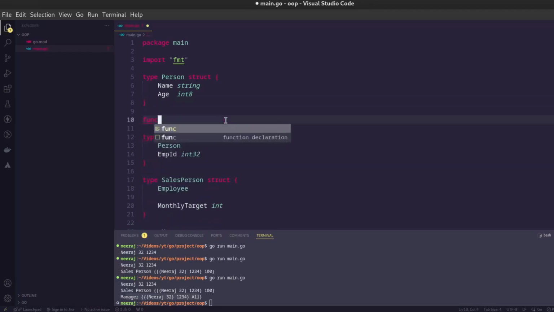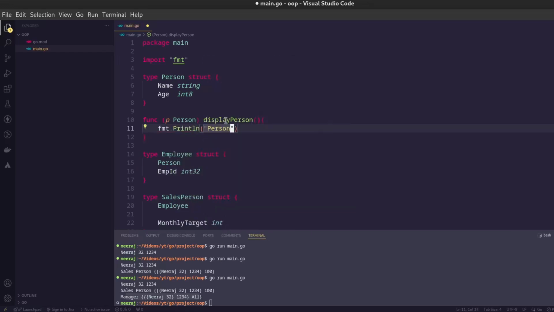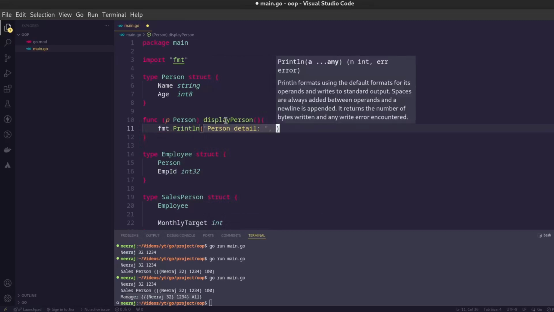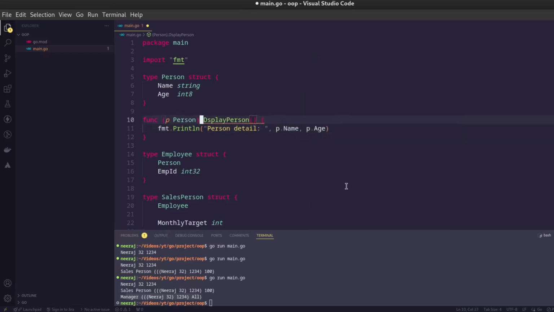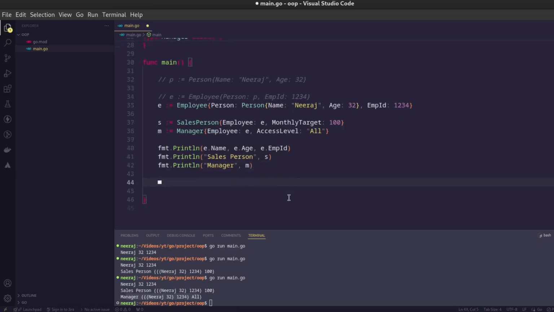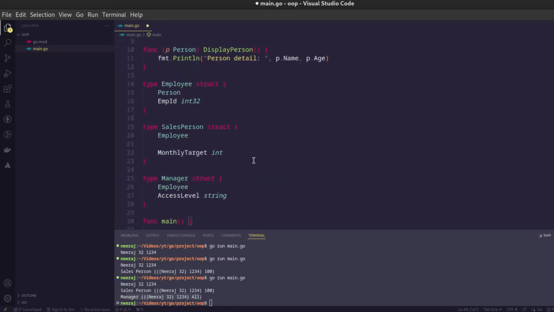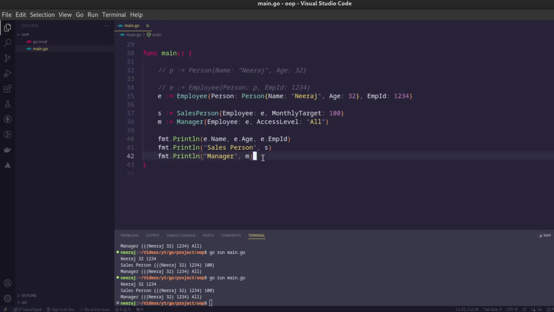So let's say we can have a function, and that function is a struct function basically, and let's call it displayPerson, and very simply we will have fmt.Println, and let's say person detail, and very simply we will say p.name and p.age. There is a typo. Okay, so displayPerson. So I can call this displayPerson upon whatever struct that has this person embedded.